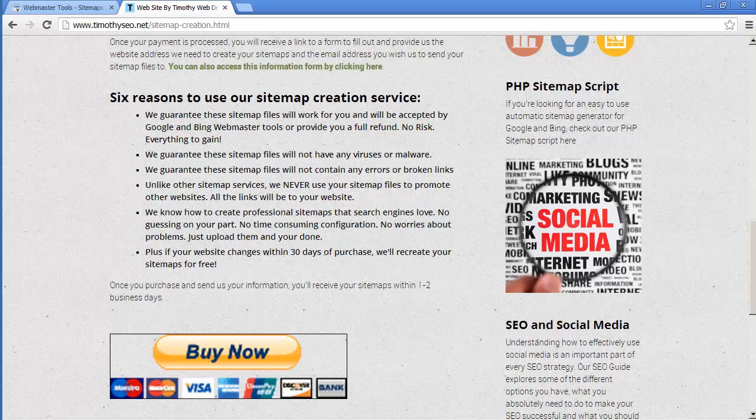So we've really tried to make this service as hassle-free as possible for you, as well as being a very highly effective tool for getting your sites indexed by Google.